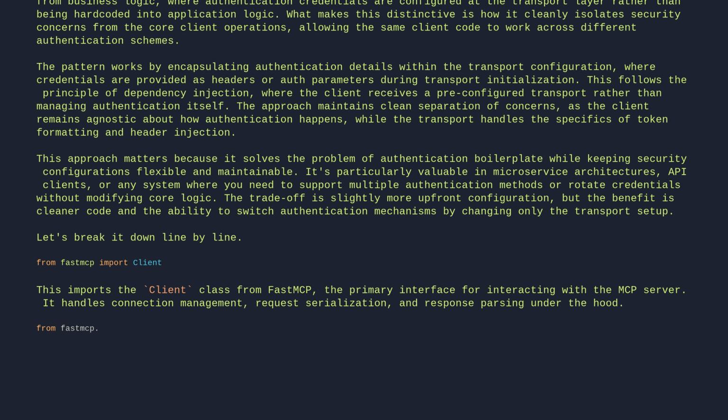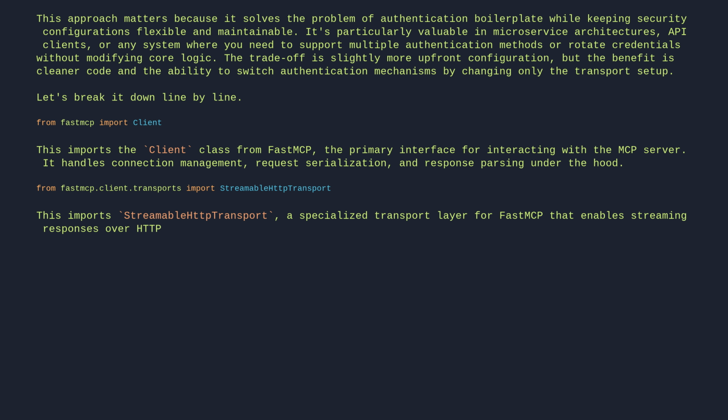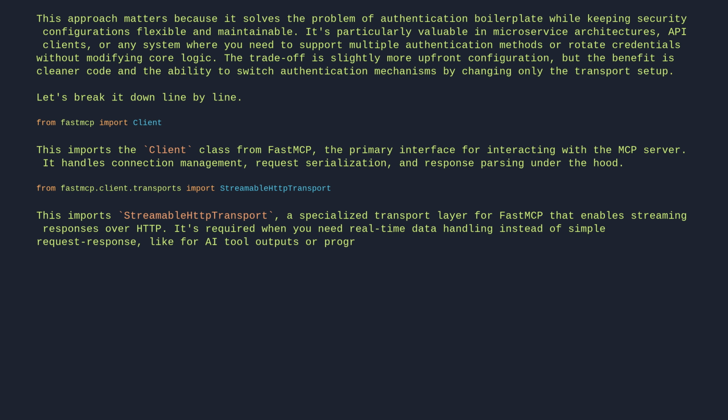From fastmcp.client.transports import StreamableHttpTransport. This imports StreamableHttpTransport, a specialized transport layer for FastMCP that enables streaming responses over HTTP. It's required when you need real-time data handling instead of simple request-response, like for AI tool outputs or progress updates.